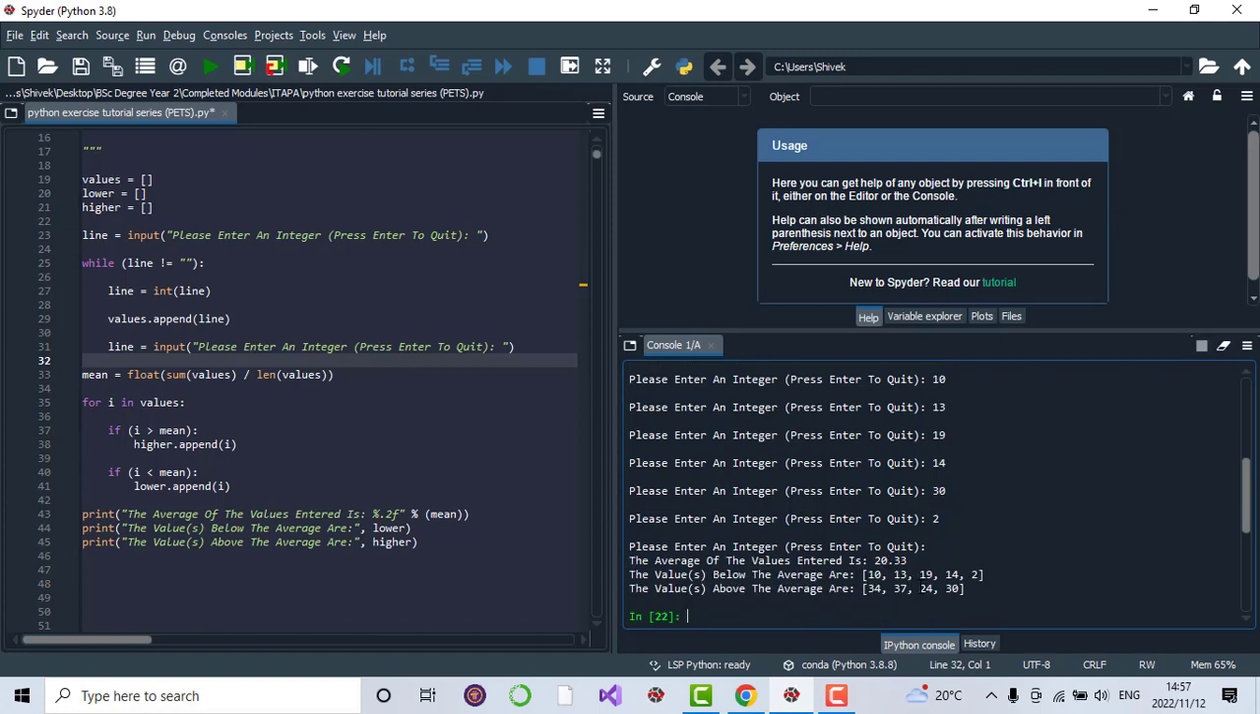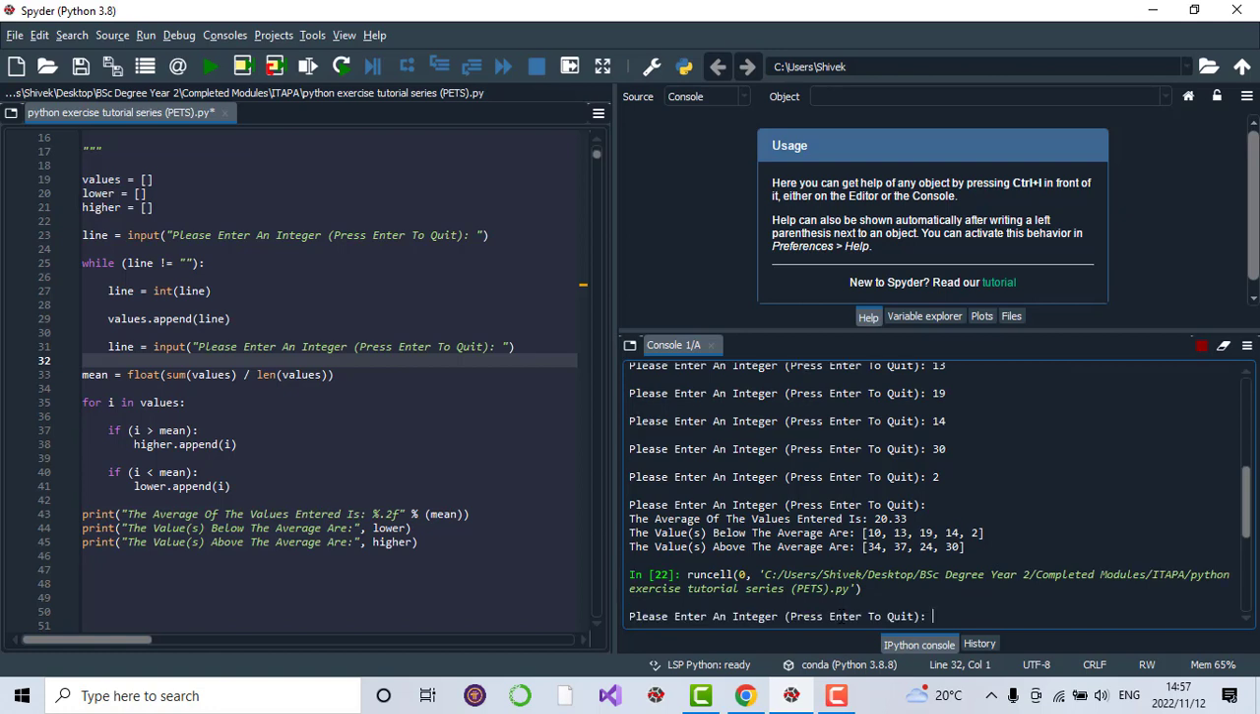So let's view the program in action, and that's excellent, guys. Notice that the program works as expected. The average of the values that I entered was 20.33. The values below are these ones here, and the values above are these ones here. So we can see that the program works as expected.